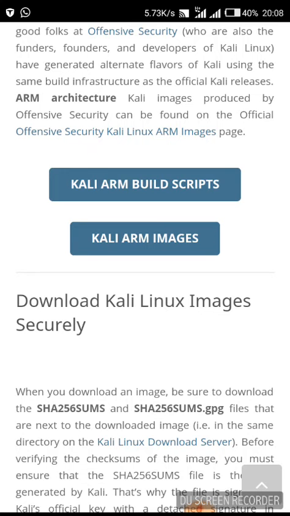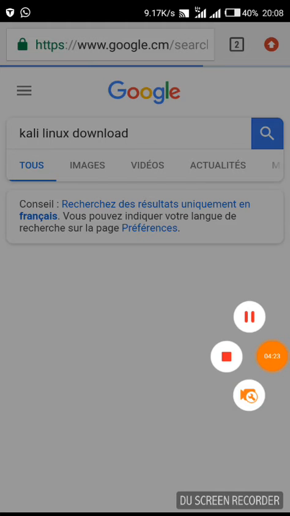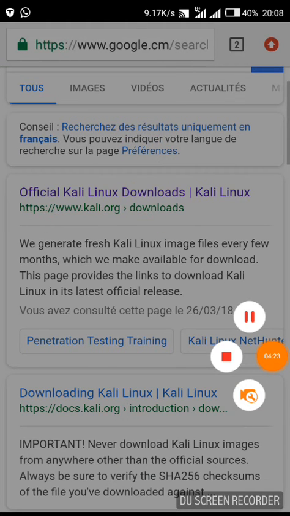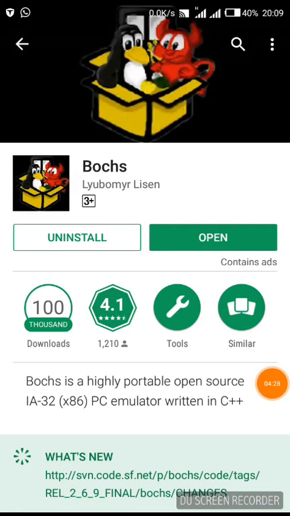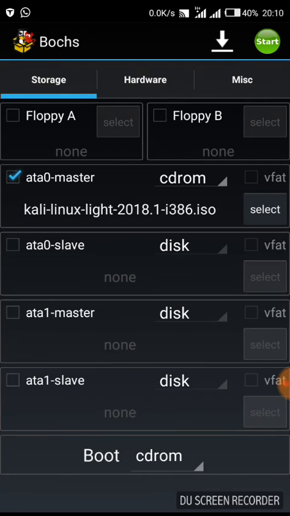So you are going to go to Play Store now to download a software called Bochs. So you go to Play Store and you search Bochs, B-O-C-H-S, and you install it. Since I've already installed the application, I'm just going to open it. Now once the application is open, we are going to choose this on this level, and we are going to make sure that here is CD-ROM.